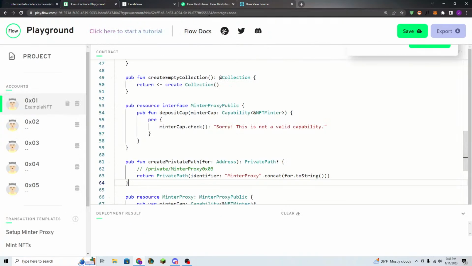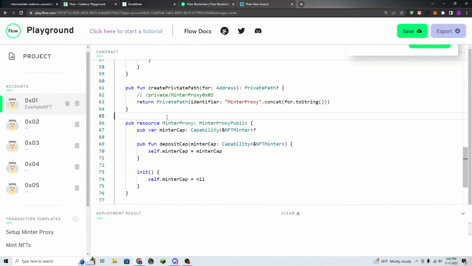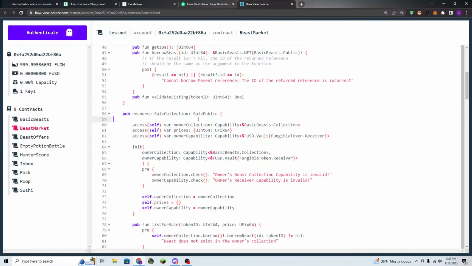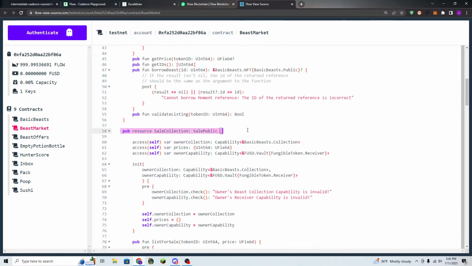So, like I was saying, this is definitely on the more complicated side of when you would use a private capability. Proxies are sort of their own concept, right? When you're talking about admin rights and minting capabilities and all that. A more common, and I would say easier example, is marketplaces. So we're currently looking at the Basic Beast marketplace contract. And this looks very similar to NBA Top Shot. So if you were to pull that up, you would see pretty much the same exact thing.